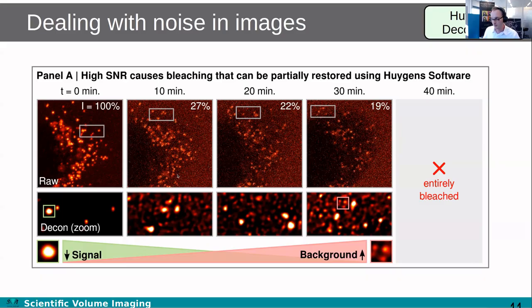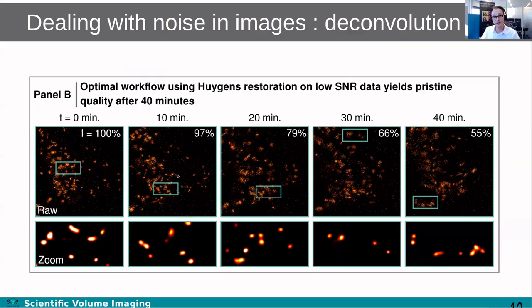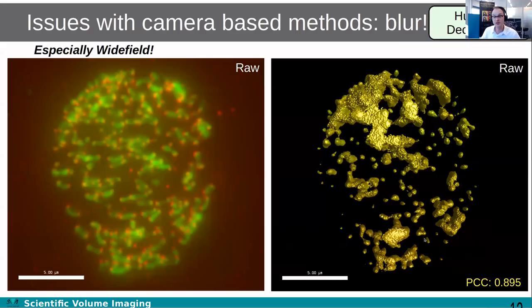Deconvolution makes it a bit better, but a better approach is to start with low SNR data. This is what we show here. We dramatically decrease the amount of irradiance that we use, so lower integration times, lower laser intensities. As you can see, over the course of tens of minutes, the intensity drops very slowly. And each time using deconvolution, we can get a very high SNR deconvolved result out of that. So if you have noisy data, deconvolution is a great counter.